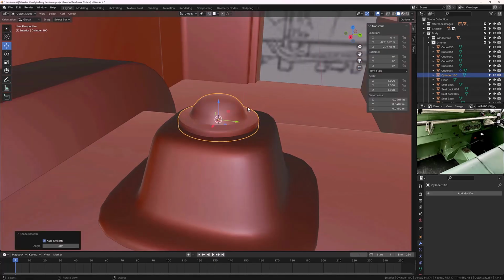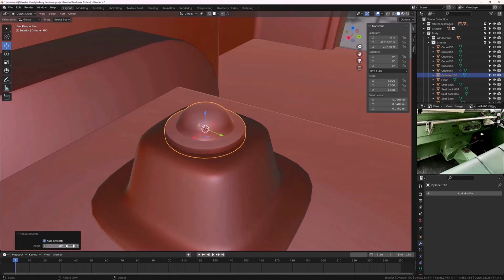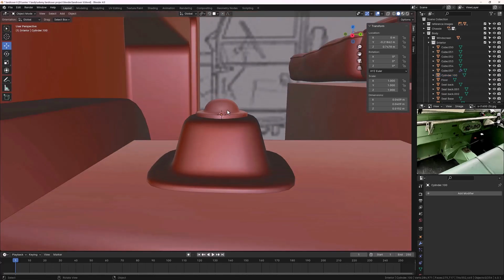And shade auto smooth. And see what we got. Let's try just adjusting the angle tolerance. Just to see what works for us. And just there is what I want. That's the shape. Brilliant.